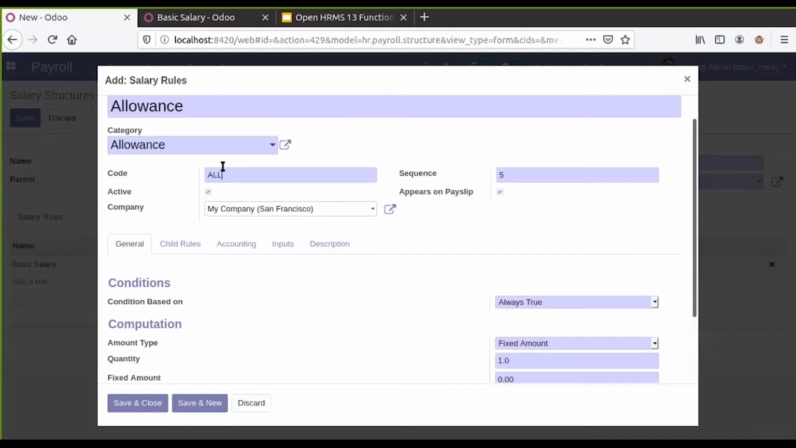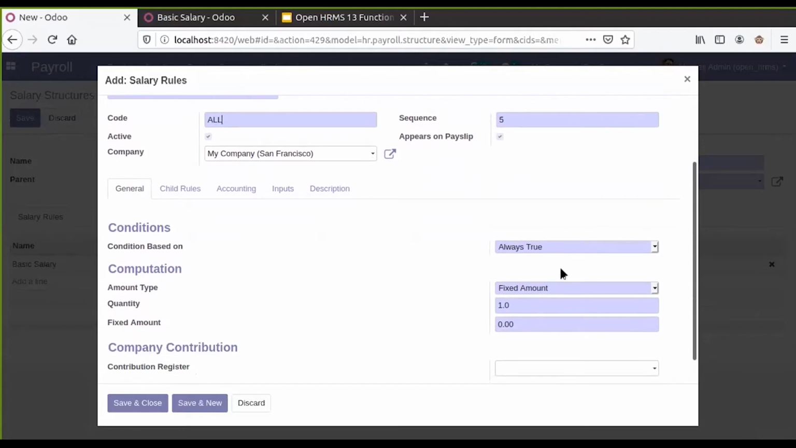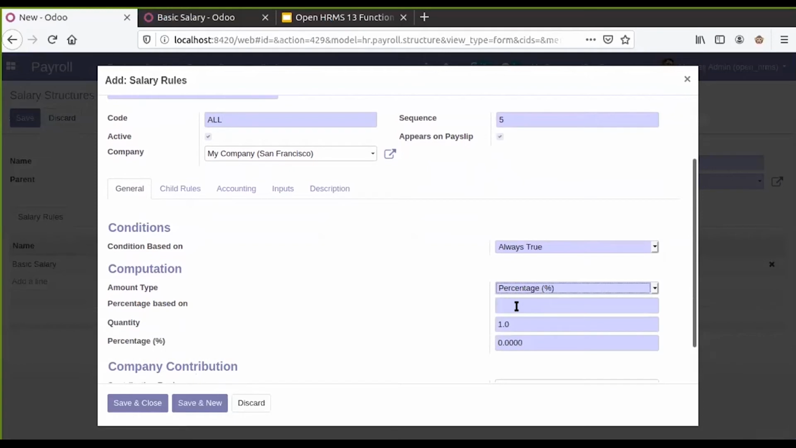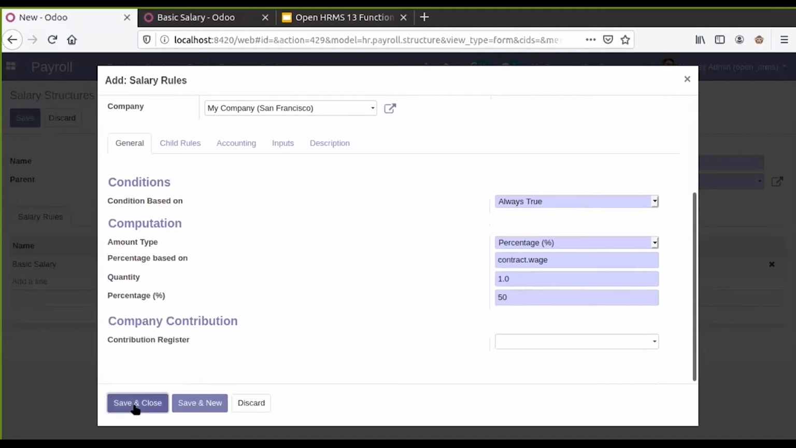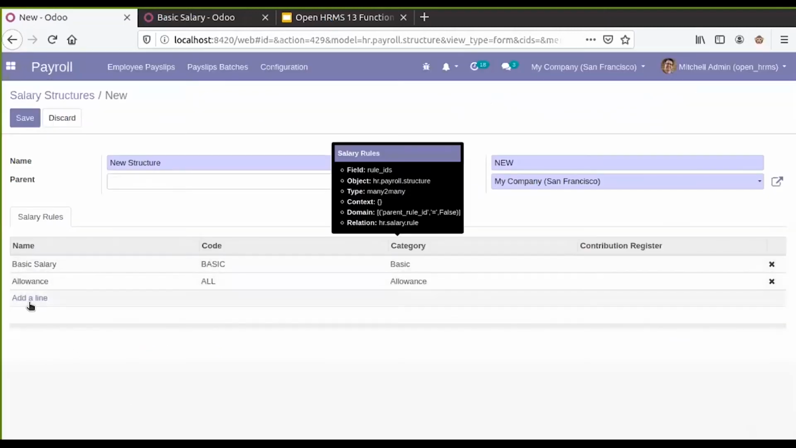Then the code ALL is just providing a basic code for this. Then if it is a fixed amount, or I can give a percentage. So I'm taking a percentage of contract.wage. Then I'm providing the percentage, selecting 50% right now. Save and close. So I have added this one.